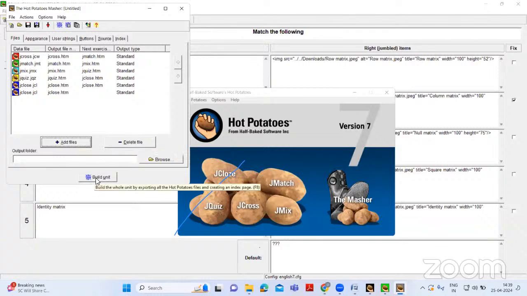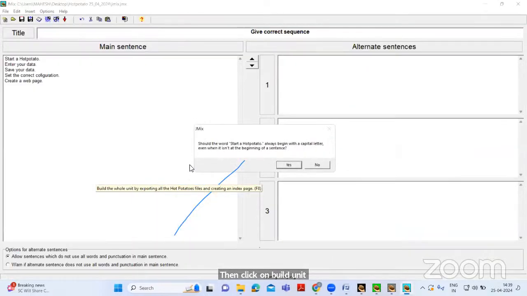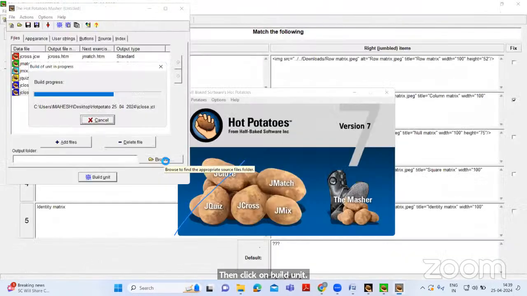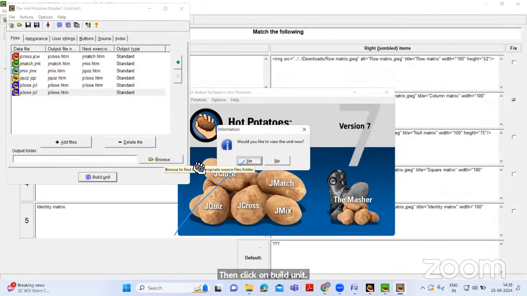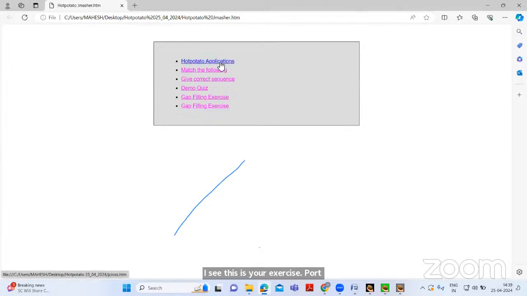Then click on build unit. Then it will ask you, would you like to view the unit now? Click on OK. And see, this is your exercise. Hot Potato application: match the following, give the correct sequence.